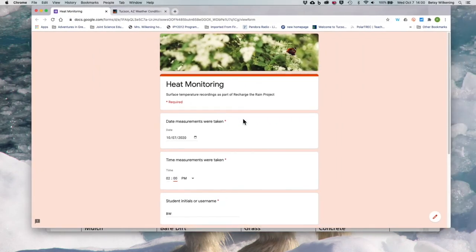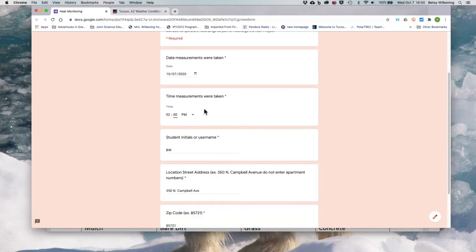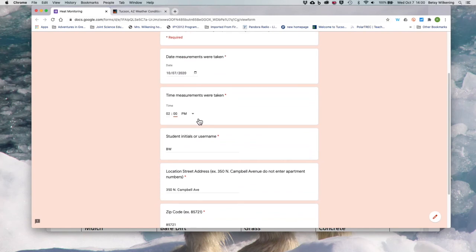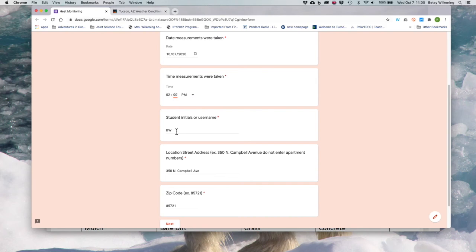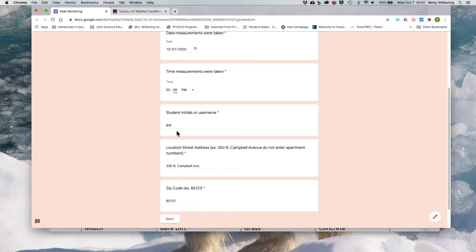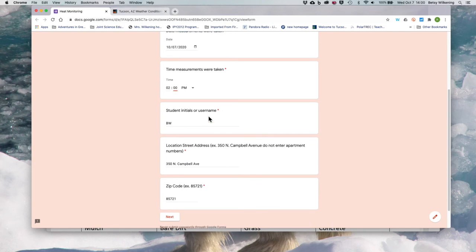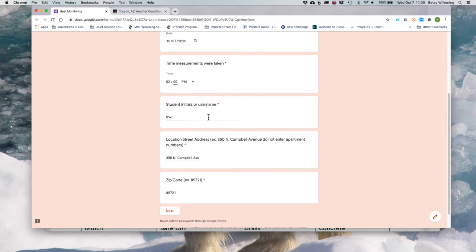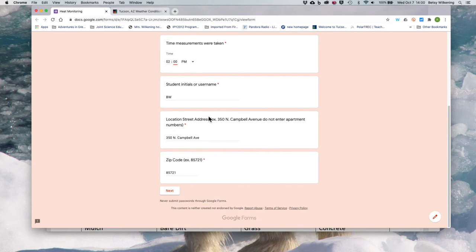So in the Google Sheet, when you're entering your data, you're going to have the date the measurements were taken. You're going to have the time. You're going to put initials or a username. I don't want full names, just an idea of who's putting in the data so the teacher knows what student is working on this. You're going to have a street address, and this is good.